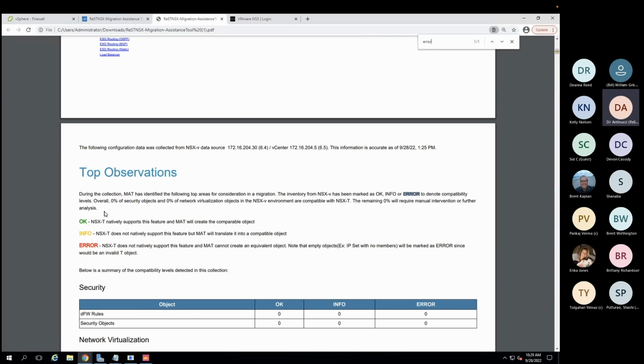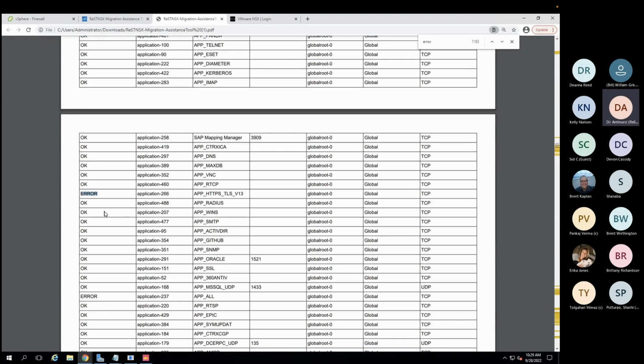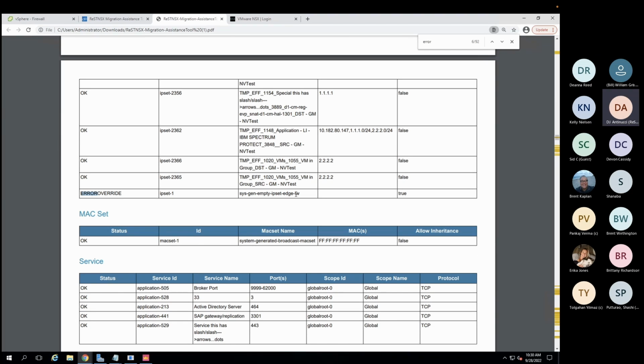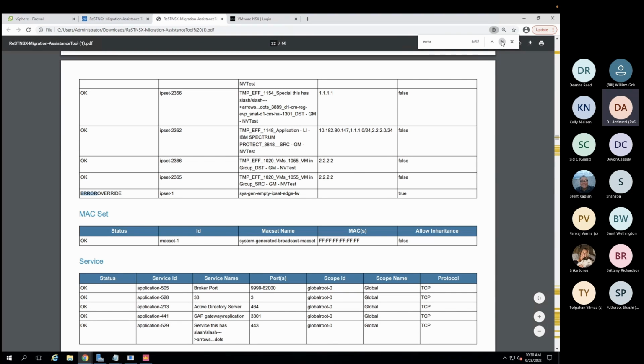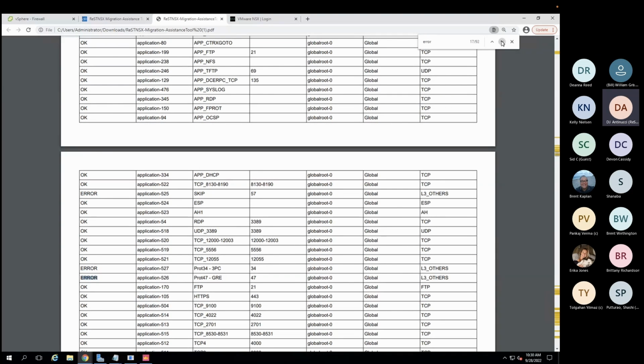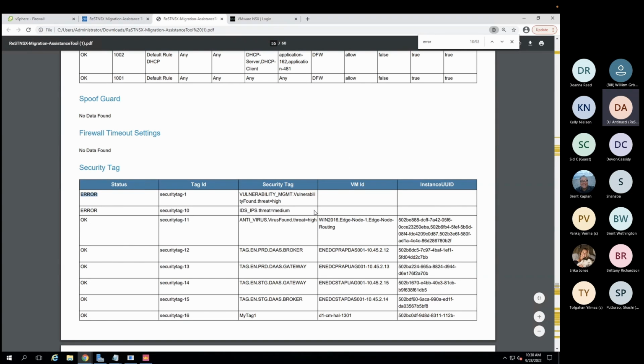Oops, if I could type. Here's an error because this is an app ID or layer 7 service that T doesn't support. So we're going to flag it here. Here's an empty IP set. We're marking it as error, but you can override it and we'll still build it. But the list goes on, and it's very important to understand that we're flagging these things before we even touch this migration, right? This is just that pure assessment. Here's another example of error on security tags. There are no VMs attached to them.